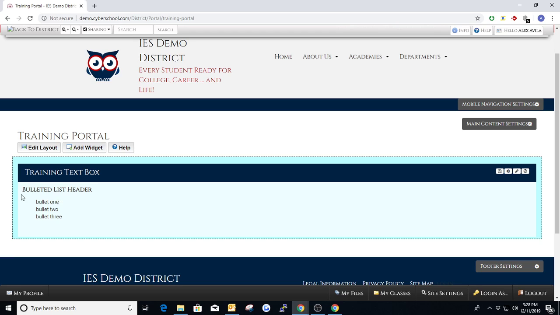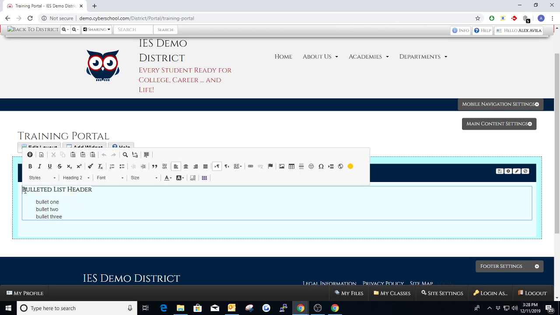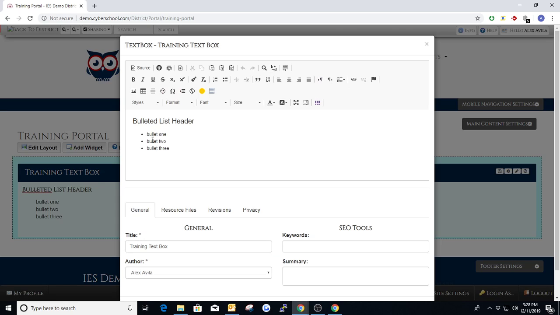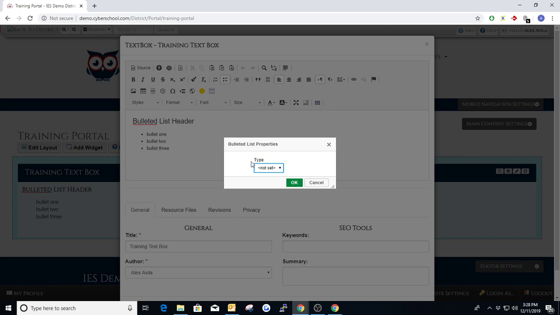All right, so what we're seeing here is we have this bulleted list header, and then bullet 1, bullet 2, and bullet 3. Well, they don't exactly look like bullets at all. And the reason for that is because we have to actually set these bulleted list properties. So let me select this and right click. And we have this bulleted list property here.